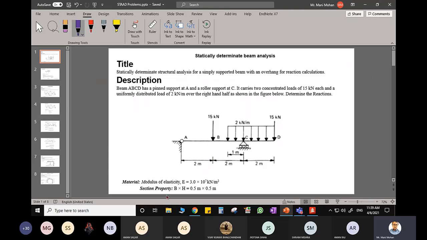Apart from that, you need geometric property. By geometric property, I mean to say the cross-section area. And if you know the cross-section area, or if you know the dimensions of the section, you would be able to know what can be the moment of inertia. So that can be automatically calculated within the software itself. Let us see how you solve this using hand calculation.